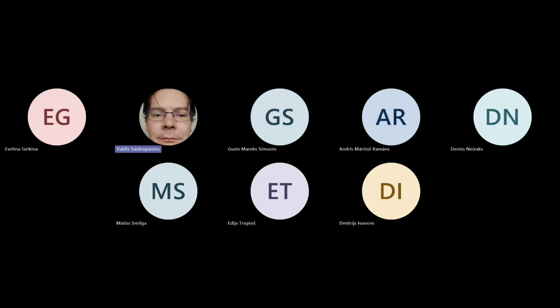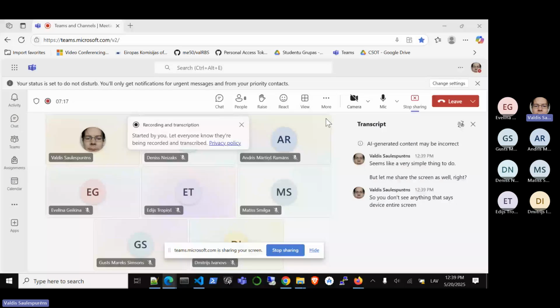So it seems like a very simple thing to do. But let me share the screen as well, right? So you don't see anything. Right, that's the device, entire screen. All right, so you should be able to see everything.